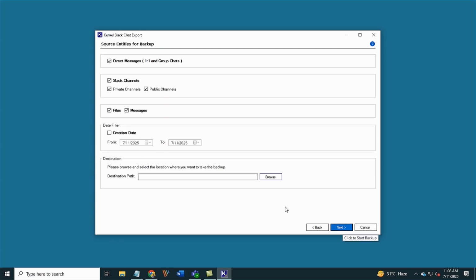Click on Next to initiate a hassle-free Slack direct messages backup process. The software will open Source Entities for Backup window, select Direct Messages. Select Messages to export conversations only, and for digital documents, select Files.